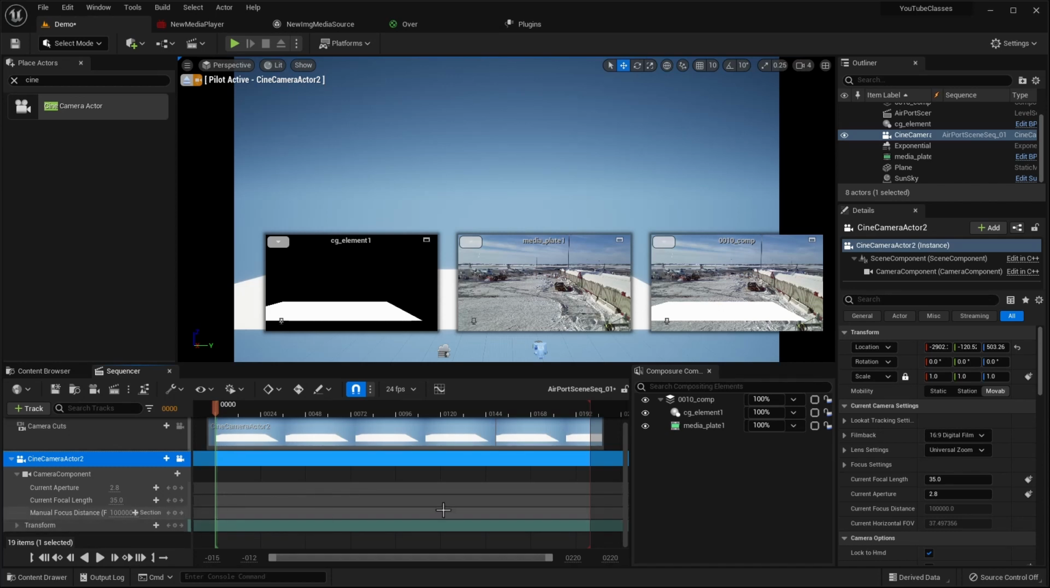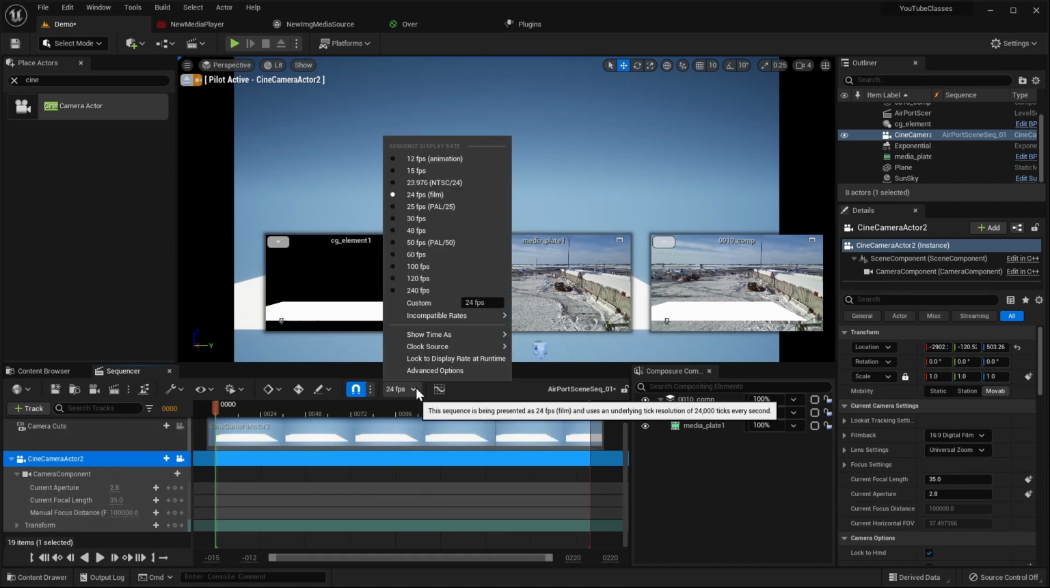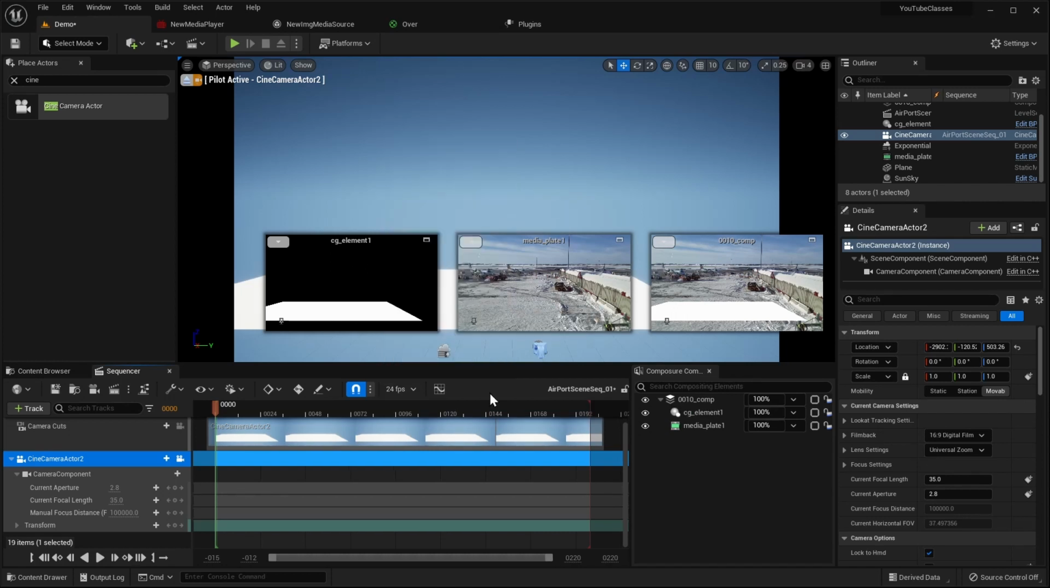Again, if you guys want, I can make a video for that with match move. And over here, just make sure that you have the right frame range. In my case it is 24 frames per second.